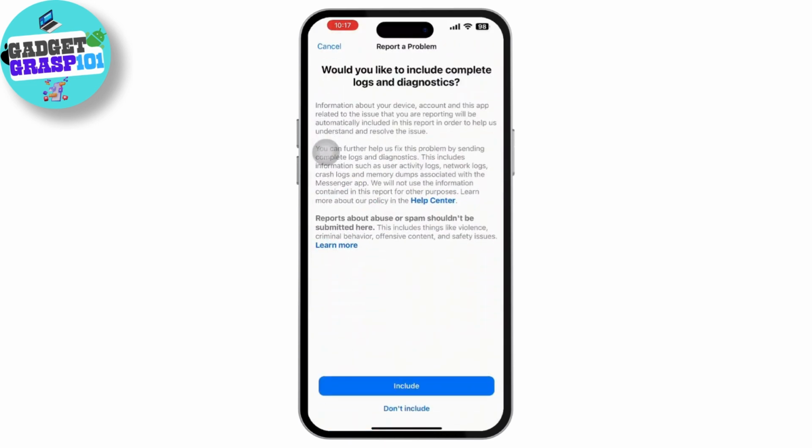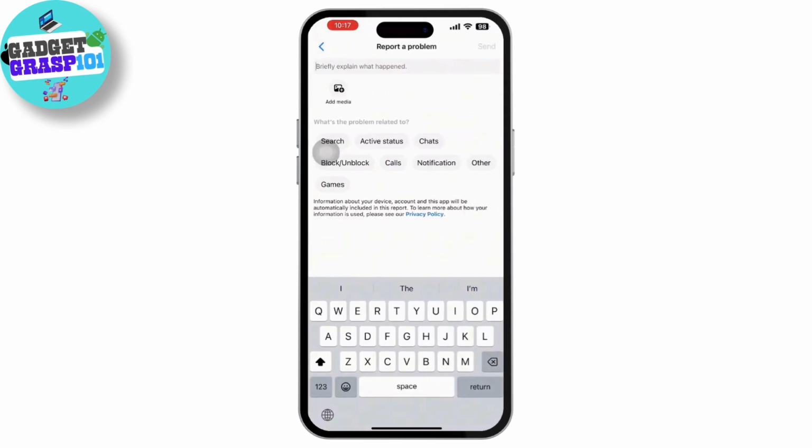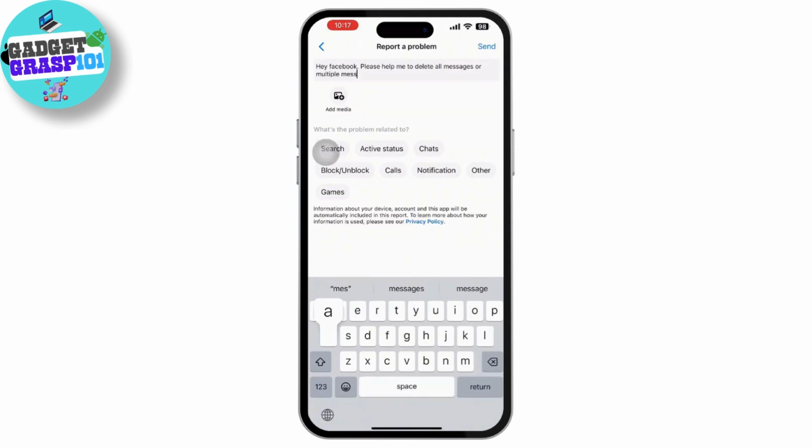Now tap on the include and go to the next page. Here you will get to see a description box and a screenshot option available. Simply type down, "Hey Facebook, I want to delete the multiple messages at the same time on Messenger, so please find me or give me a way to do that." Also, if you want to add screenshots, then you can add it, and after you do so, simply tap on the send option available in the top right corner of your screen.